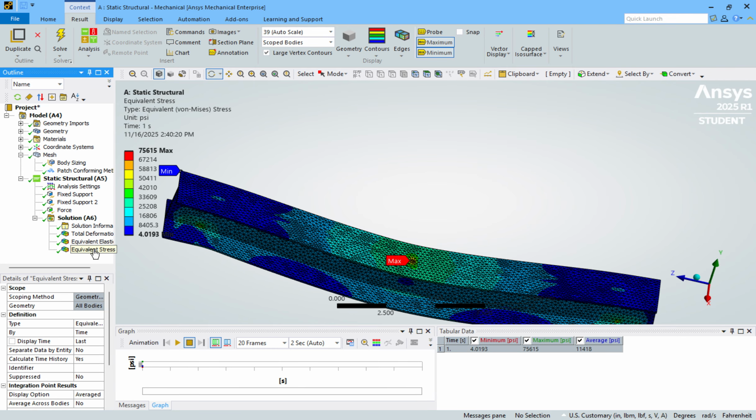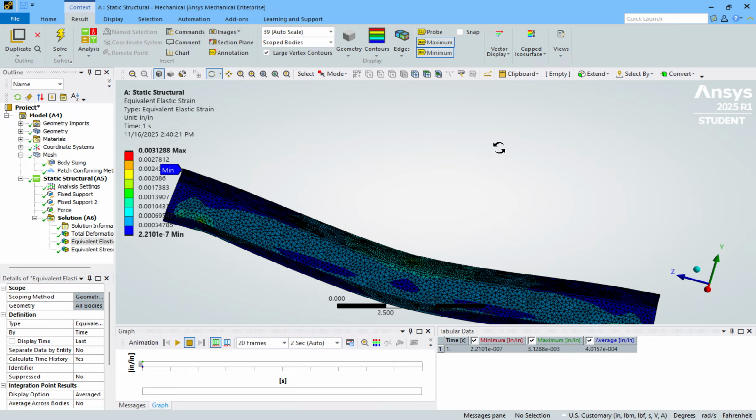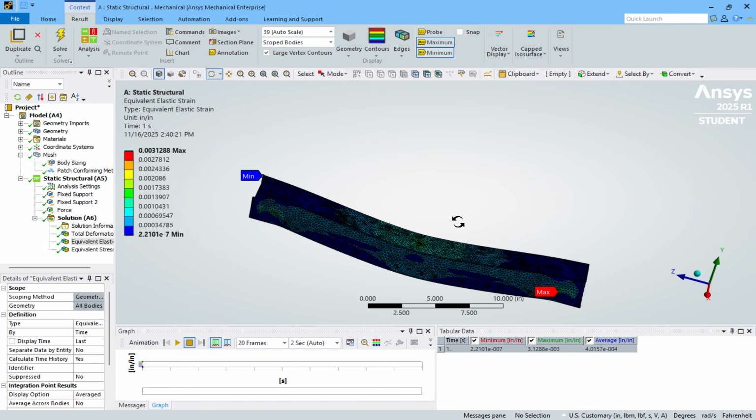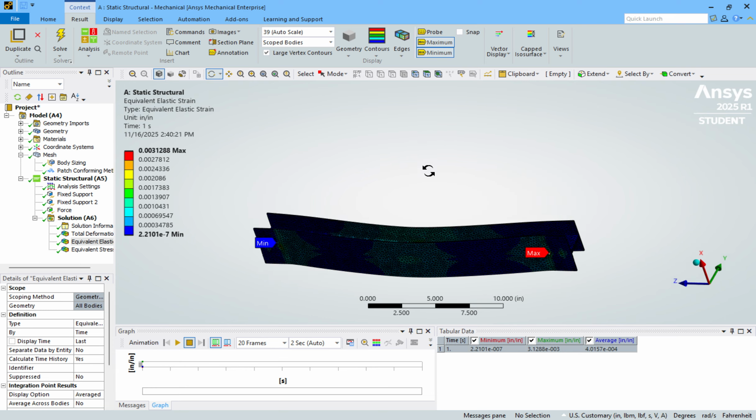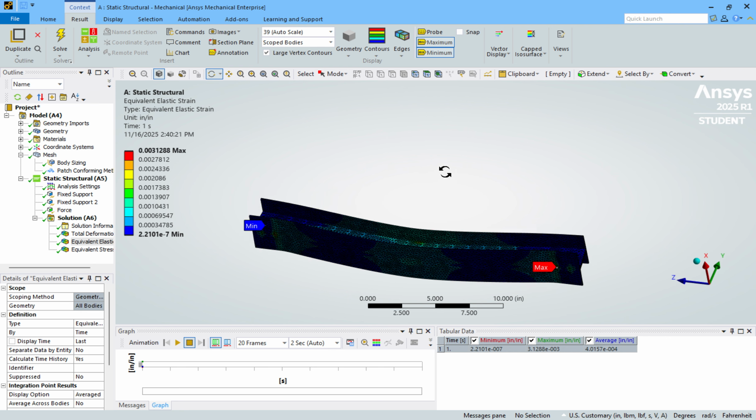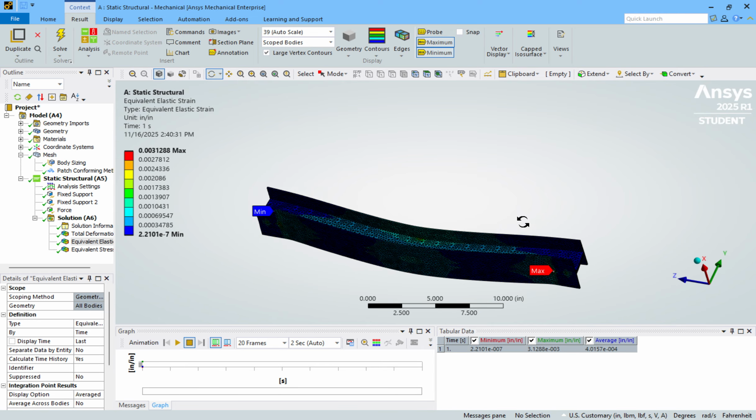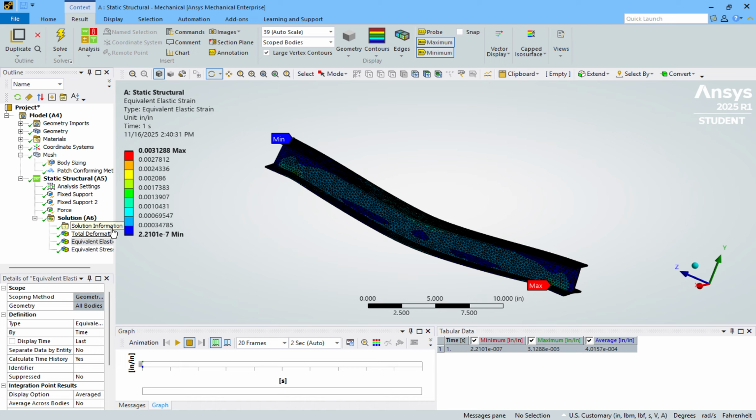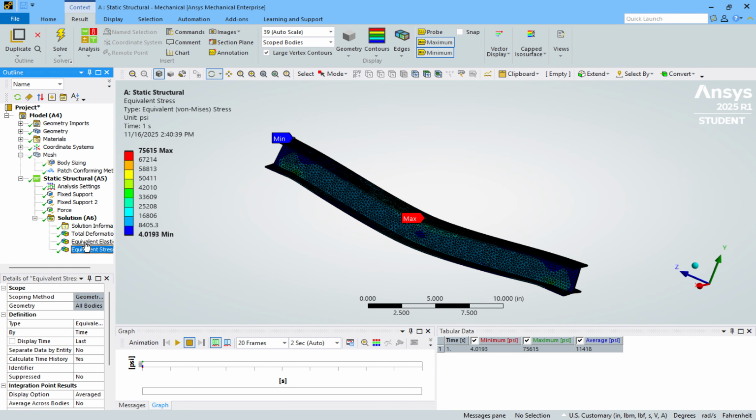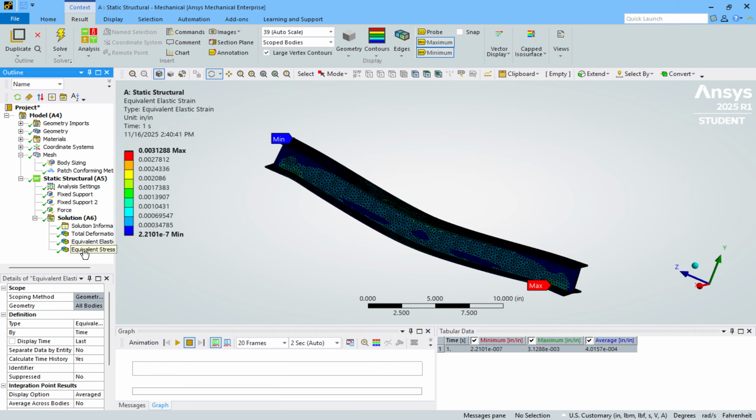Stress and strain, you can also generate those. So it's interesting that our max strain is going to be on the side there. That's something to look into. But anyways, that is how you are going to start developing FEA simulations.